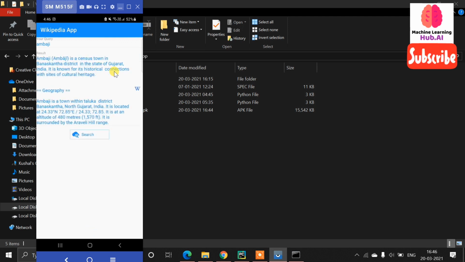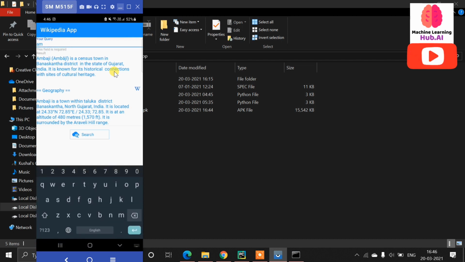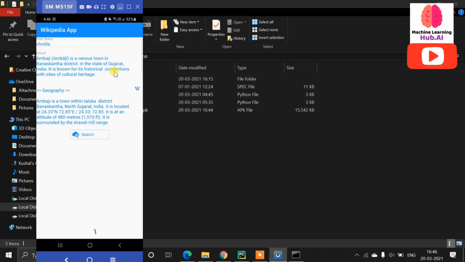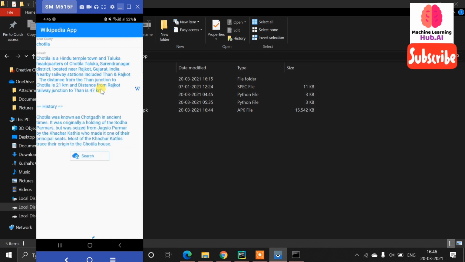Now it is successfully working because I have given the permission for the internet. If you forget to give the permission for the internet, it will not work. So let's test other searches like Chotila. Chotila is also a temple. It is located in Surendranagar, Gujarat. So let me search for this. So Chotila, all this information is provided by Wikipedia.